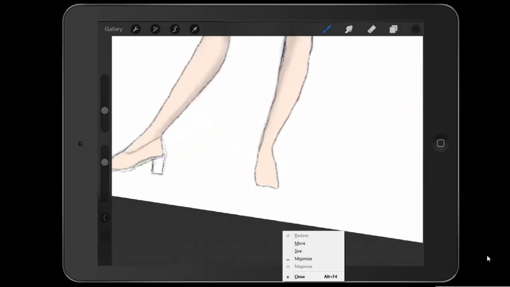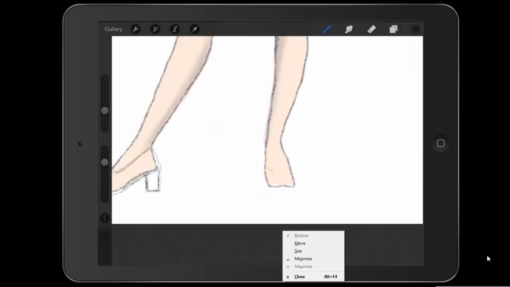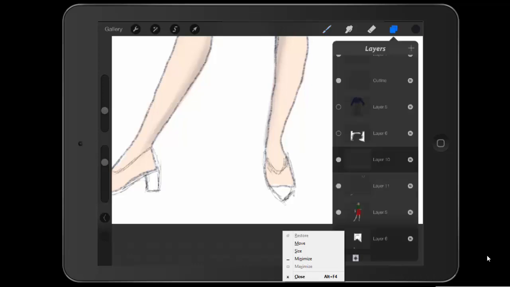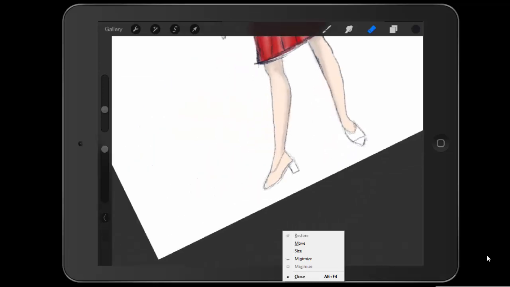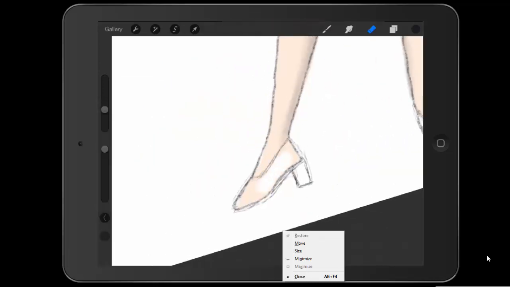And same thing over here. Her and her flat foot. Who drew that? Oh, I did. Never mind. I'll give her nice pointy heels here. Then we'll go in and grab the skin layer and erase. Come over here and erase as well.